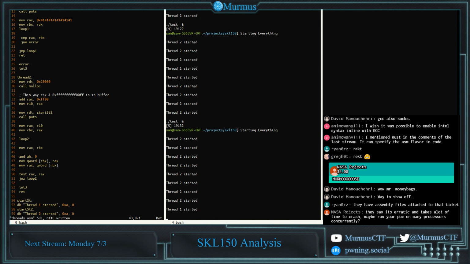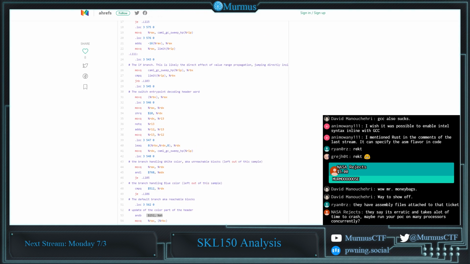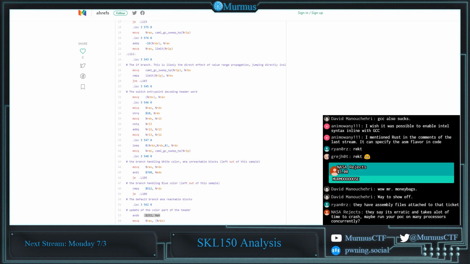Yeah, so we've got 4 instances of this running. I have 4 processors. I would think that this should mean that we end up on the same core, but we'll see. It doesn't hurt to try it, right?